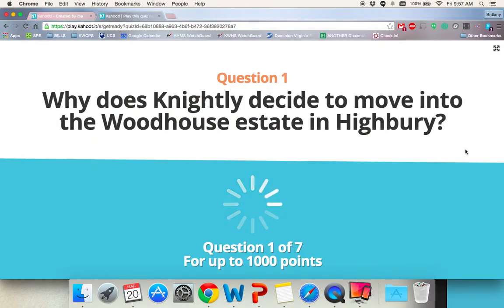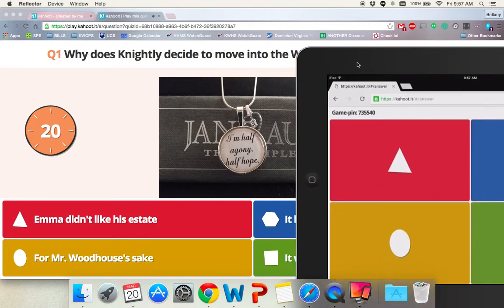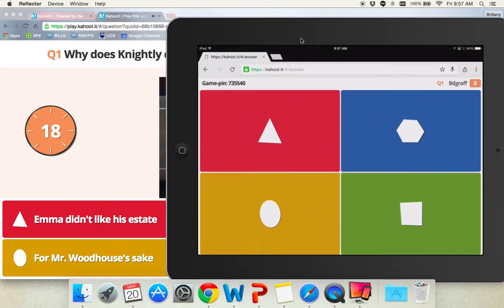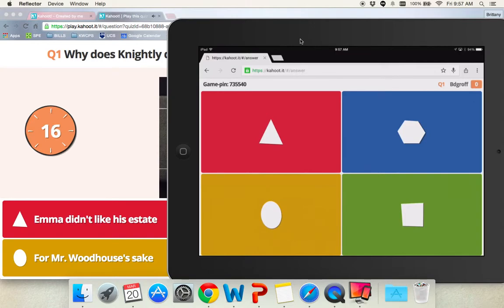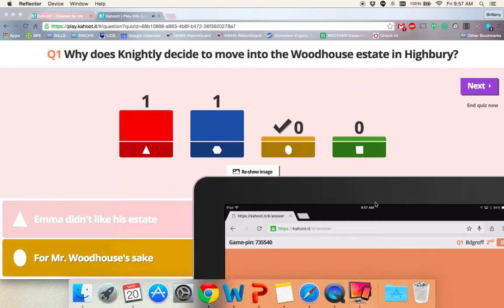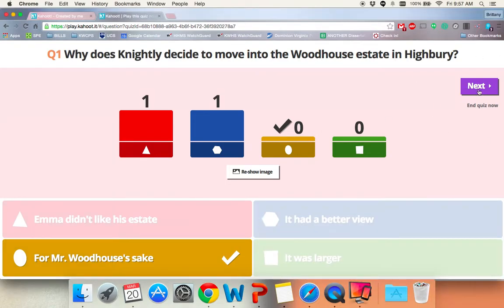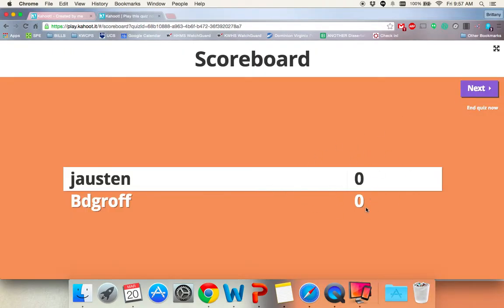Okay, and it's 7 questions. So you'll see, why does Knightley decide to move to Highbury? And it gives me the picture if you choose a picture. And then as you can see, there are different options here. Now, on the student screen, all they have is the actual tiles of what it looks like. So, oh, that's incorrect. You can see here both people got it incorrect, and if you move on to next, it shows you the points of each person.